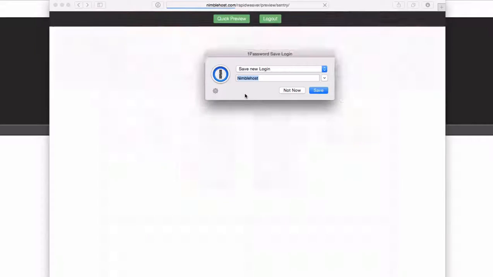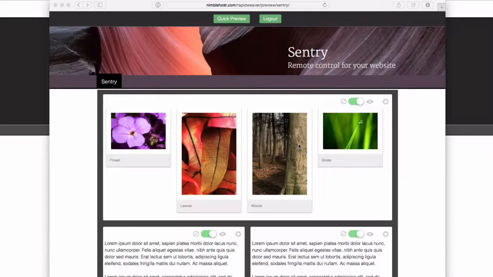And log in. And you'll see that the page is automatically reloaded. We've got a bar here at the top where we can do a quick preview and log out. You'll notice that the main content area has this overlay on top of it, and we've got these controls here for each individual Sentry stack on the page, and we can individually control these.